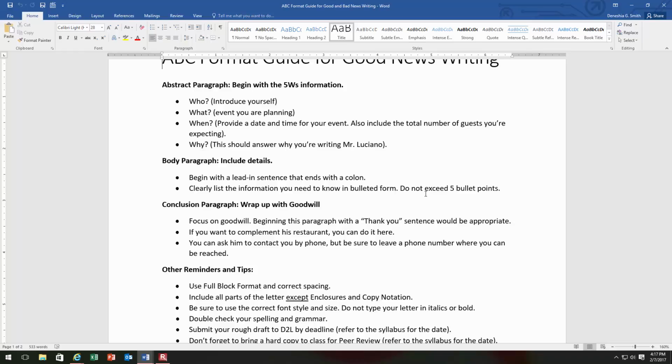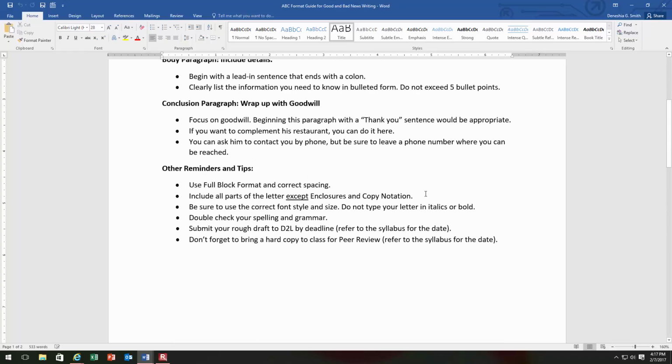All right? And there's some other reminders and tips here. Remember, for this assignment, we're using full block format, and we've talked about that through our readings. With full block format, everything is aligned to the left margin. And I think that's around page 100 in your book. I think page 100 will give you an example of that, including how everything should be spaced.